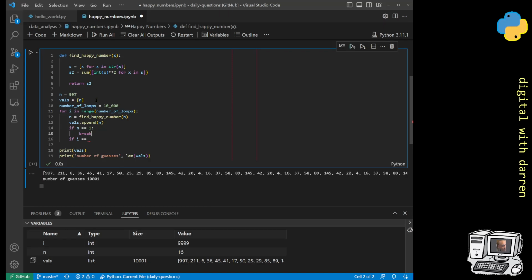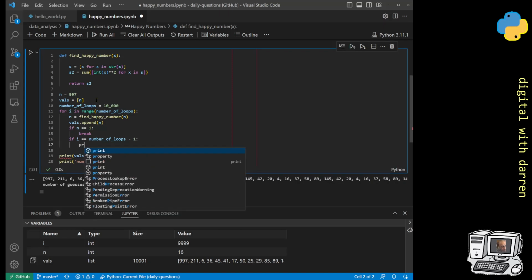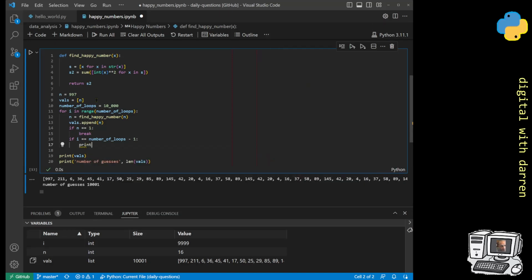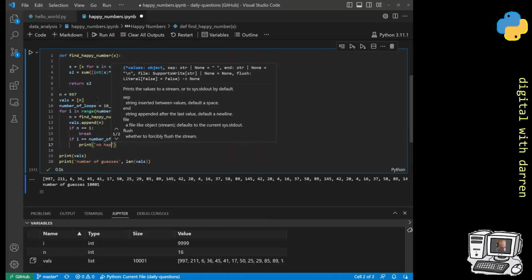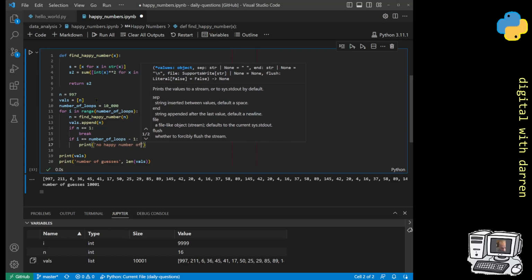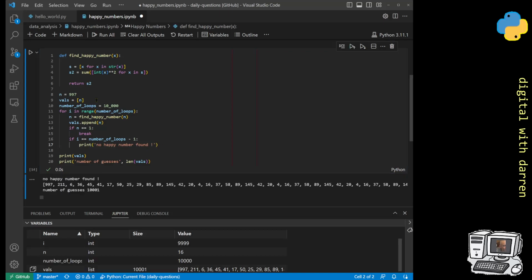So now we're looping 10,000 times, and if i equals number of loops minus 1, then print no happy number found. Something like that. Let's make sure we've got that right. So we could do something like that, just to tell us that it's there. Maybe we don't even want to get to the 10,000, but yeah.